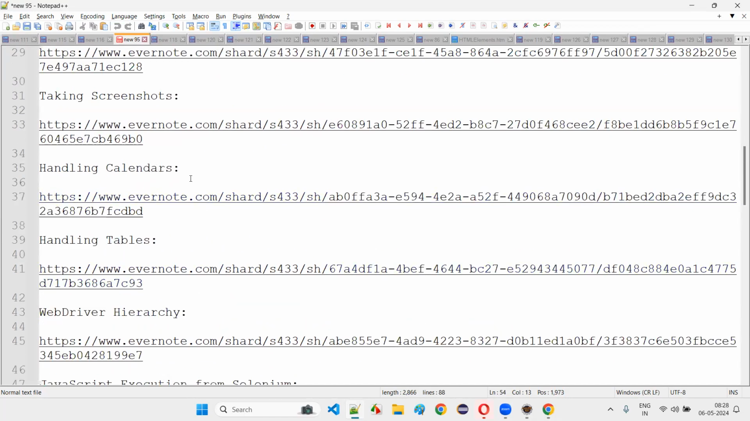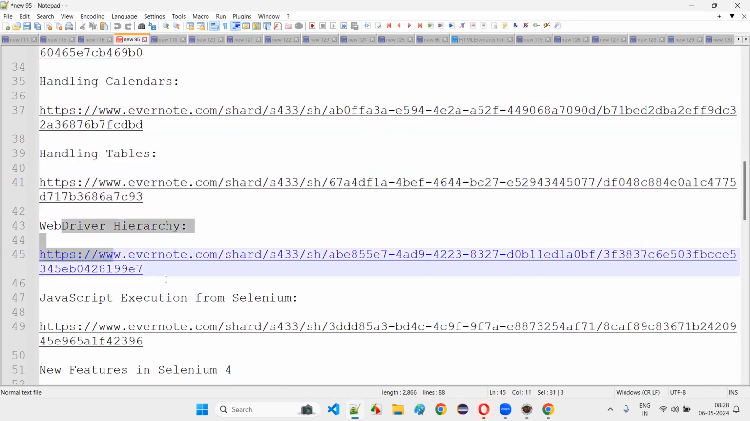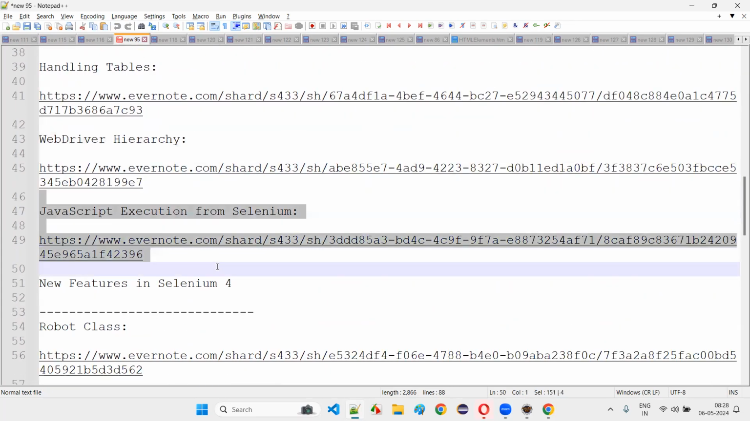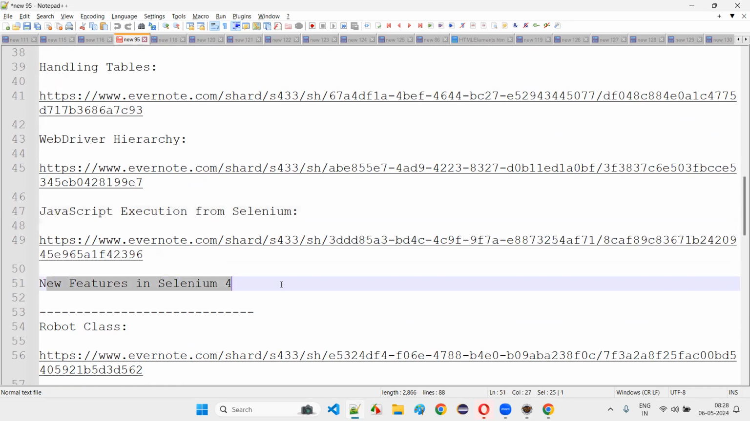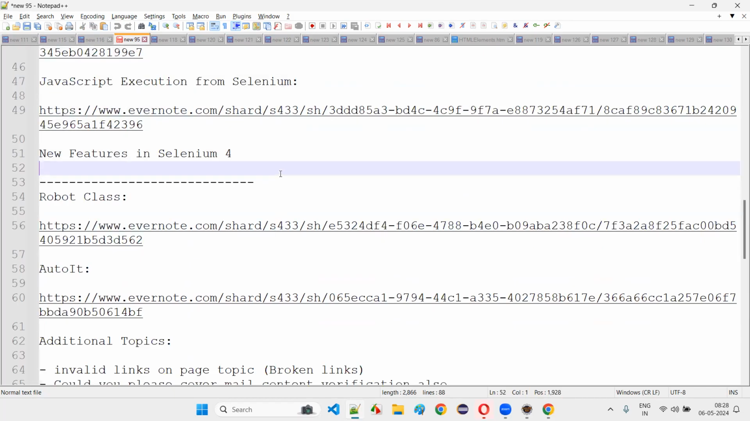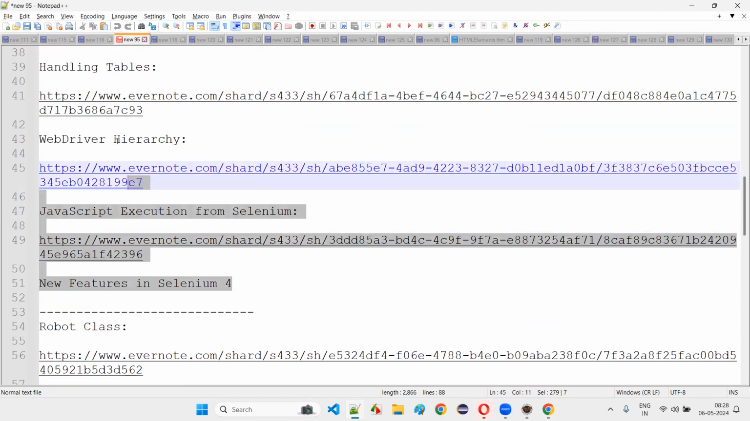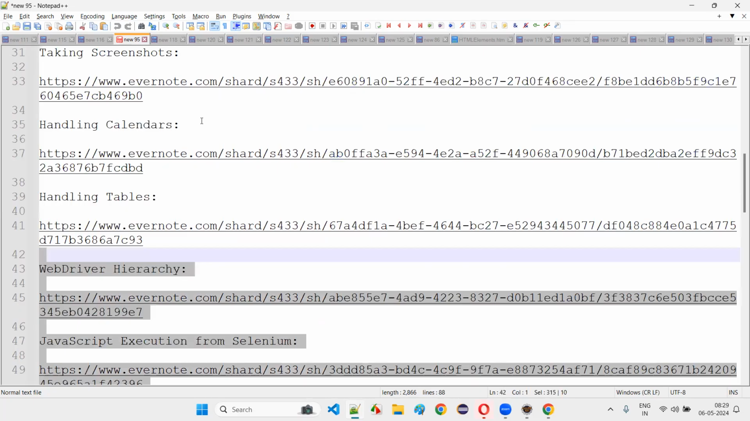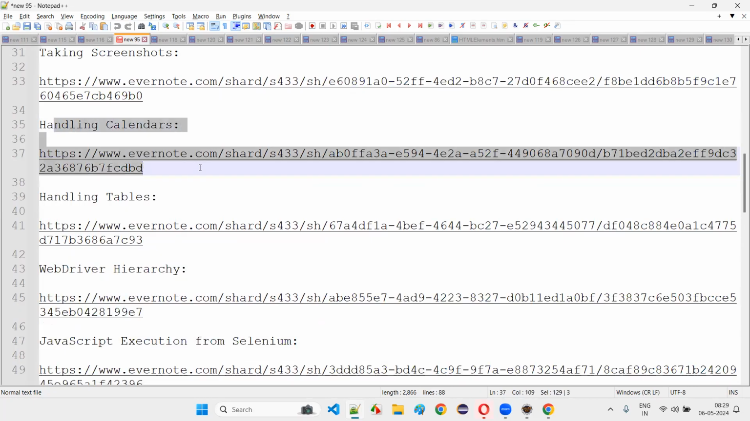We are now in calendars, right? Then we have tables, then WebDriver hierarchy, JavaScript executor, and new features in Selenium Java. These are the topics that are left for now. This will take time, guys. Calendars itself will take time.